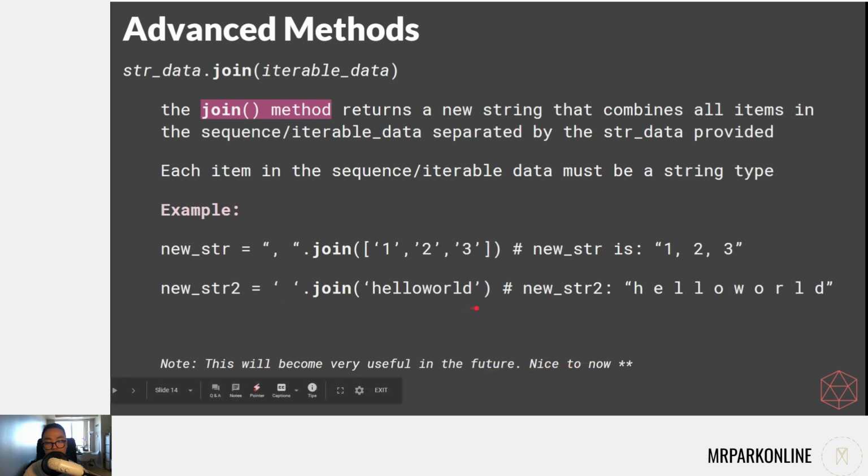Let's say I had Hello World. It's a sequence, right? It's an iterable data, and I'll put spaces in between every character. That gets joined to a single string of spaces in between every letter of Hello World. Okay, so that's how the join method works.